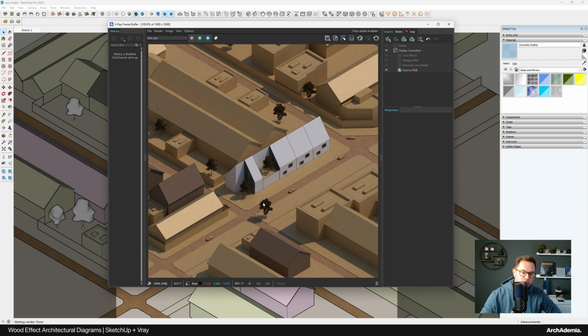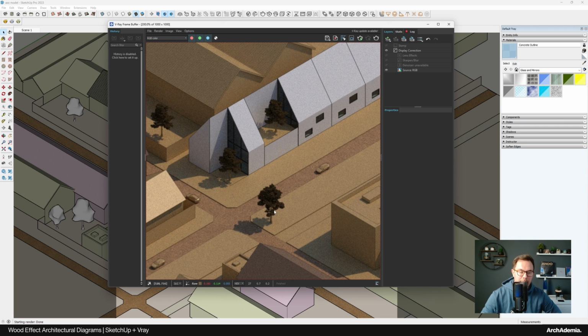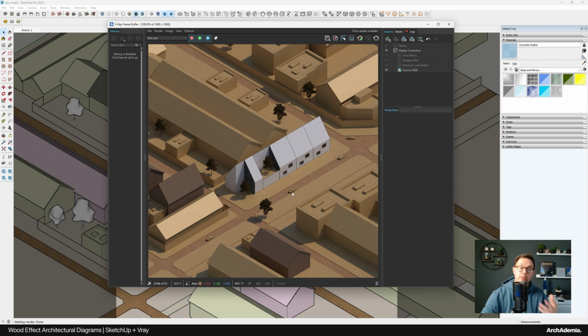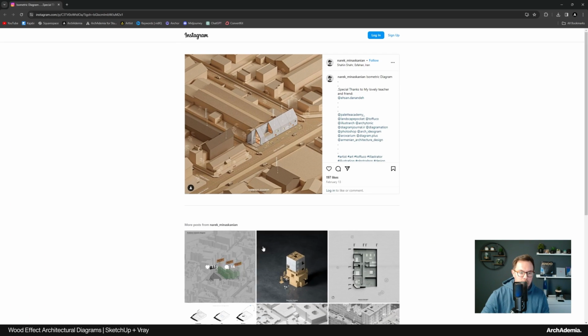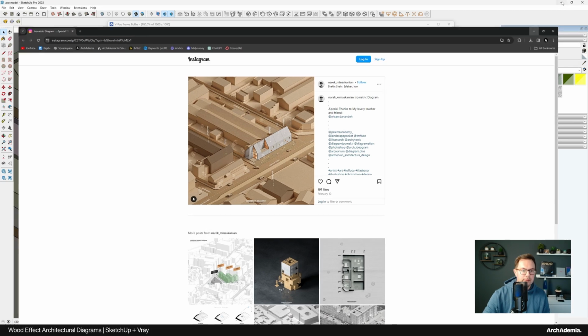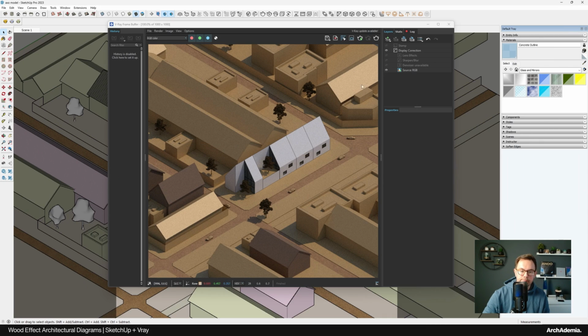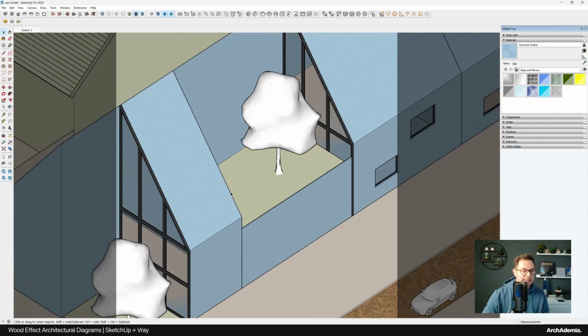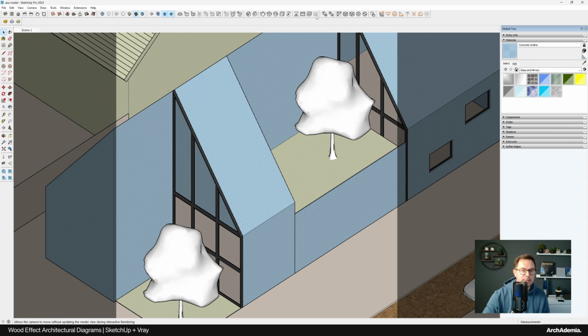What I would suggest is that you do 2 render passes, one with the line work and one without, because obviously the tree is too dense at the minute. The line work is too dense. So if you do one of each, you can overlay the 2, which I will show you in a moment, and then you can just thin back that line work.